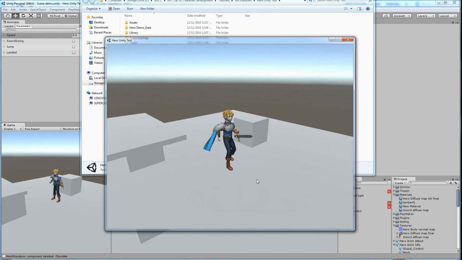So I can walk around, swing my sword, jump onto things, and simply adding collision meshes to game objects will give you some objects to interact with. And that about covers it.